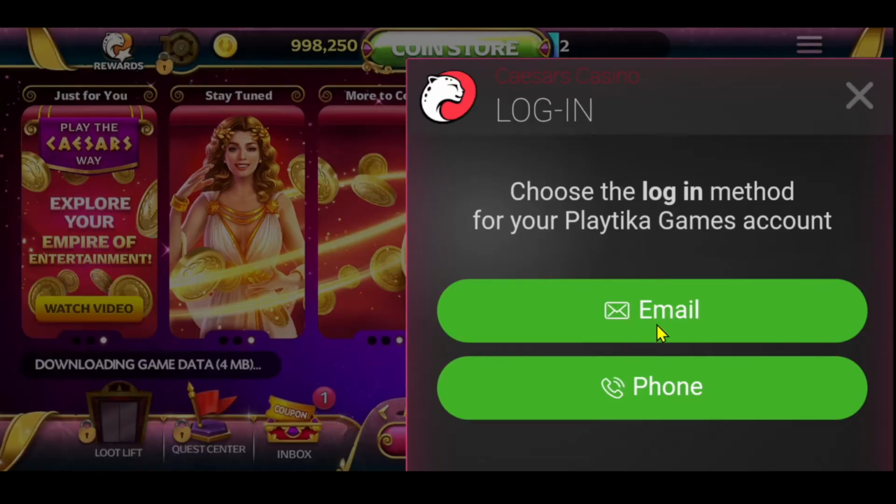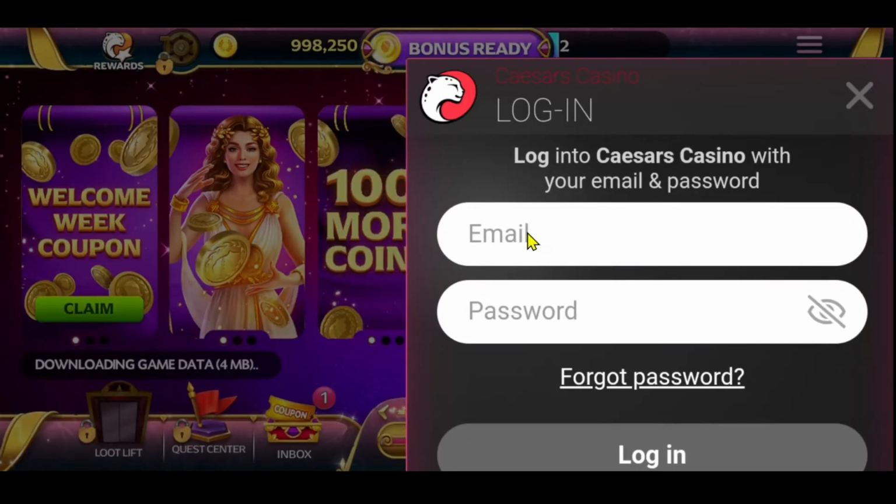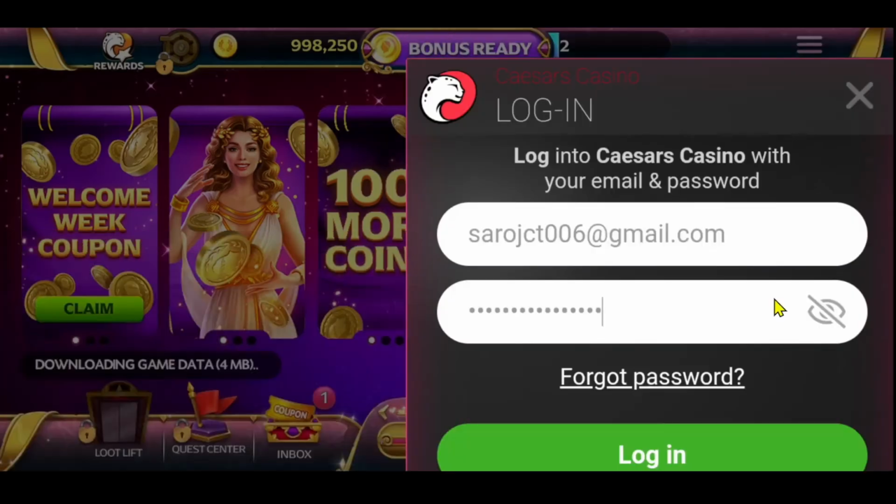Tap on your phone or your email based on whichever you used while signing up. Then you can simply type in your email address or your phone number followed by your account password. Once you type in both of your credentials, you can tap on the login button and you will immediately be logged in to your Caesars Casino game.